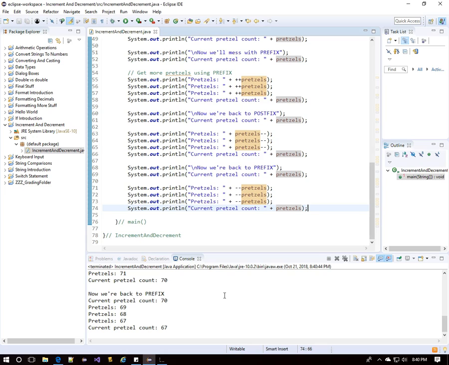So that's the difference between postfix and prefix. With postfix, the value is returned and then it is incremented or decremented. With prefix, the value is incremented or decremented and then it is returned.